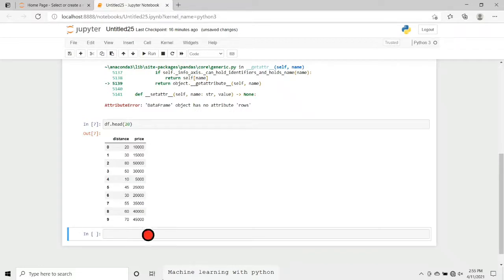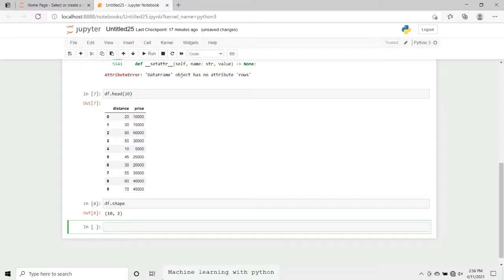Now let's move ahead and try to understand what could be the dimensions of our respective data set. If we want to know that, we need to use shape. We need to know the shape of our data set. So for that we just use df.shape, and there we can see the number of rows. The first one is the number of rows, that is 10. Here is the proof that there are 10 rows in our data set, and 2 are the columns, 2 are the features, 2 are the attributes, anything you can say. So one is the distance, another is the price.